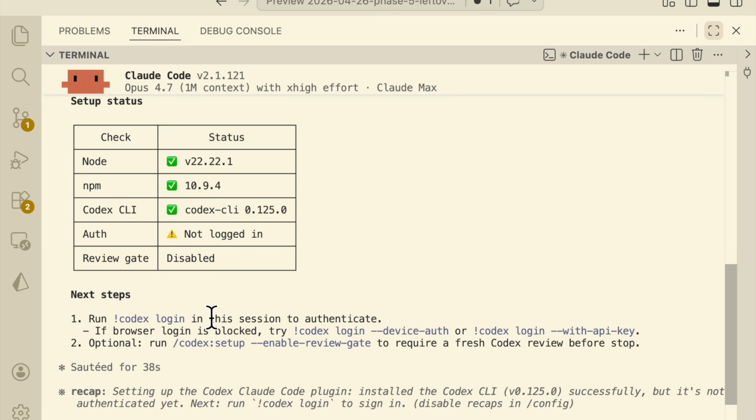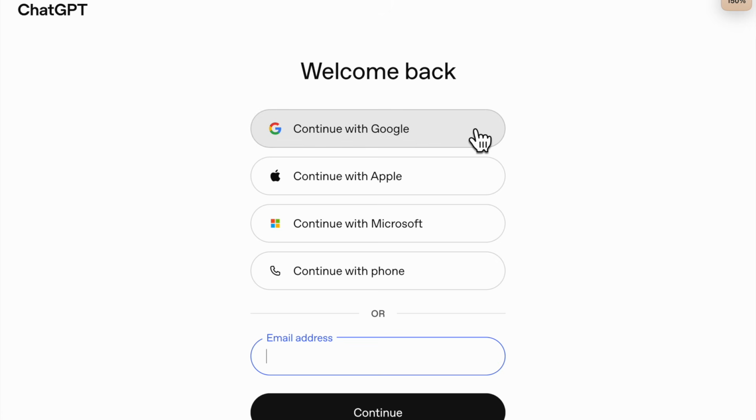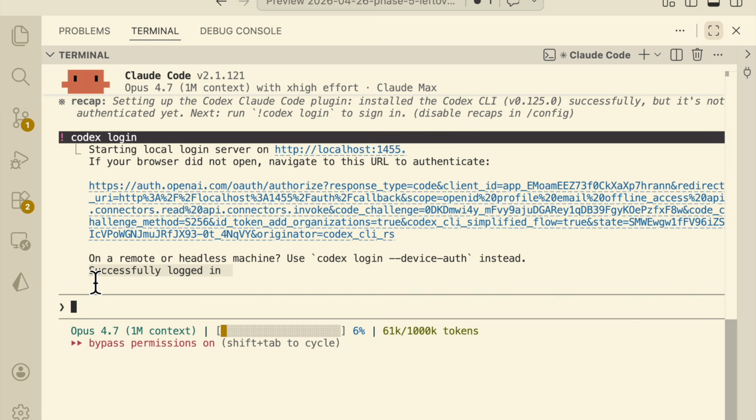So simply you can see it gives you a command. It's simply just going to run this instead of our Claude Code session. It's going to authenticate ourselves by having a browser pop up. And then here you can see it's going to ask me to log into ChatGPT, and I'm just going to click on continue with Google here. Okay, so now you can see we have successfully logged in.